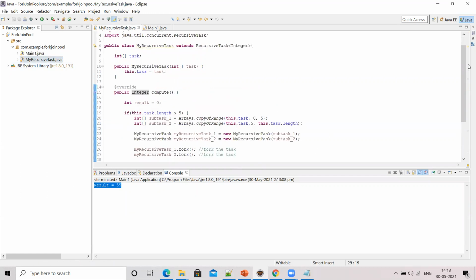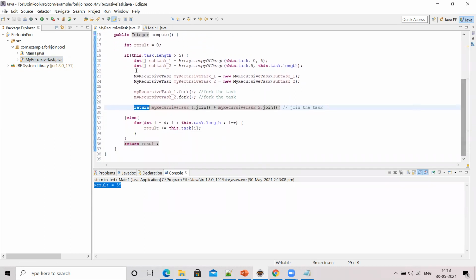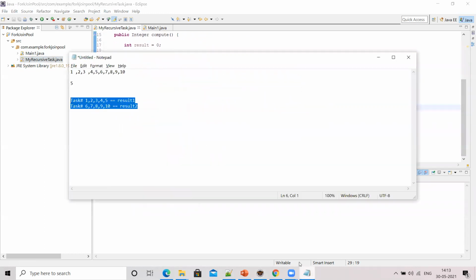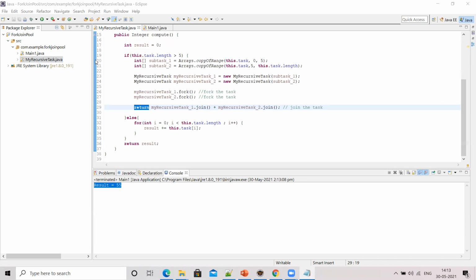Let me explain it actually. Let's say you have an array of integers of size 10, then your threshold is 5. Then it basically divides into two tasks. One task is from 1 to 5, and the second task is from 6 to 10. So it will add the elements in task one and return result 1. Then this is the result for the other subtask, and both the results are combined together to construct the result.